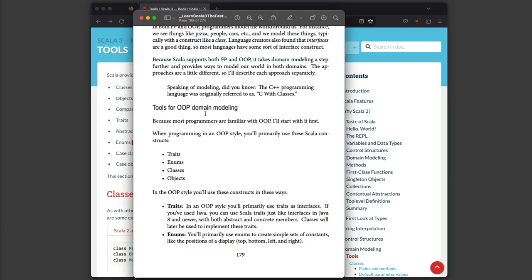So getting back to my book, the first thing I do is talk about object-oriented programming, domain modeling, and Scala support for those. Typically, when you're programming in an object-oriented style, you'll use these constructs: traits, enumerations, classes, and objects. Those are the four primary ones. And when you're programming in this style, you'll typically use traits as interfaces. As I mentioned, traits in Scala are just like interfaces in Java 8 and newer. That means they can have not only abstract members, but also concrete members, where again, members are both methods and fields.